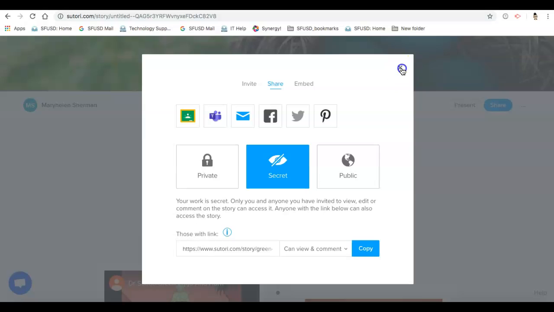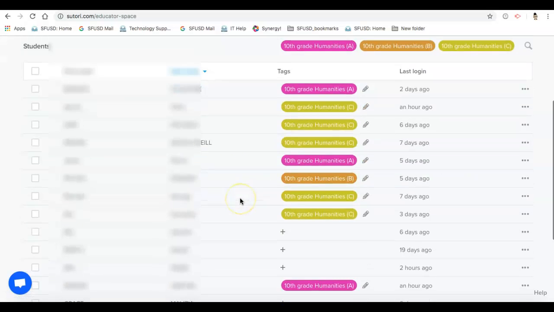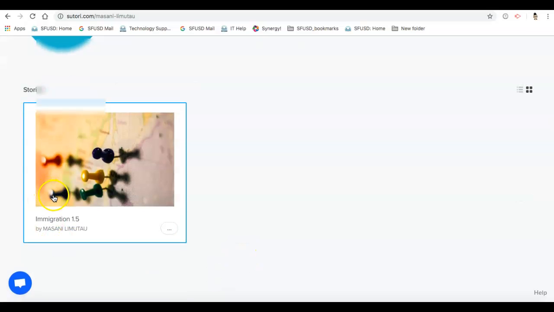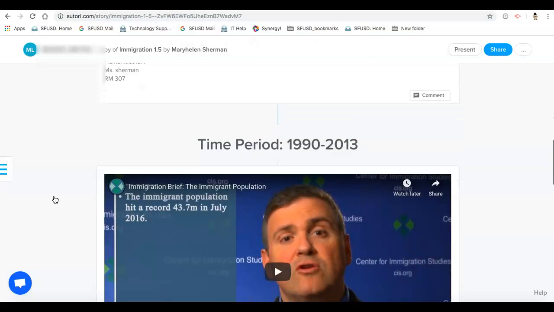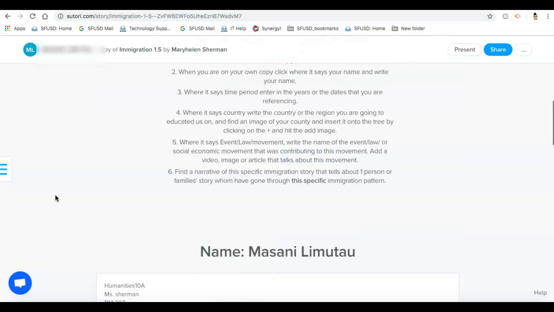Once you've shared it with your students, you can look at their data here. I'm just going to go to one of my students, and I'm going to pick one, and you can also see the stories they've created. So I'm going to look at this story. I can see what they've created on the tree itself, but I also get stats.